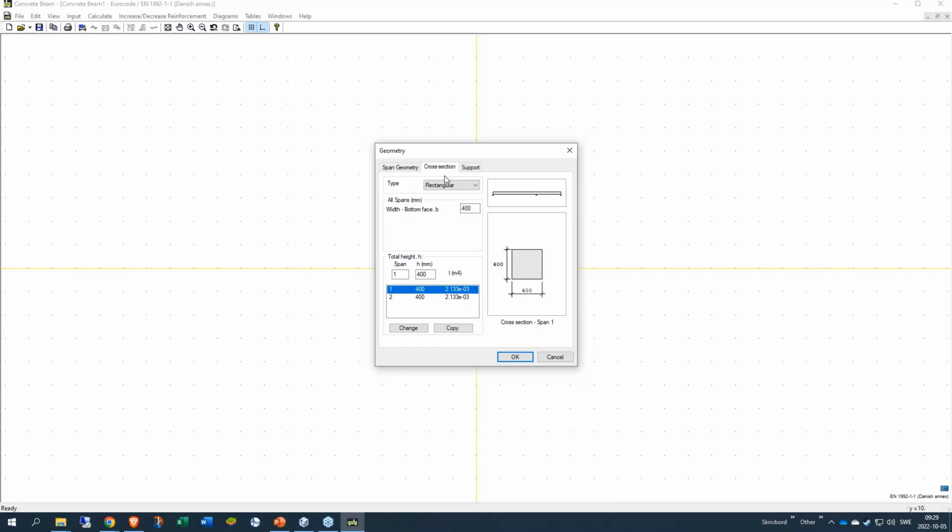As for the cross section, we are using a regular type. It's possible to use a T-section, a solid slab, and this is basically that you're looking at a 1 meter wide strip. We have a variable web section and also a variable T section where it is possible to change the different measurements to suit your beam.